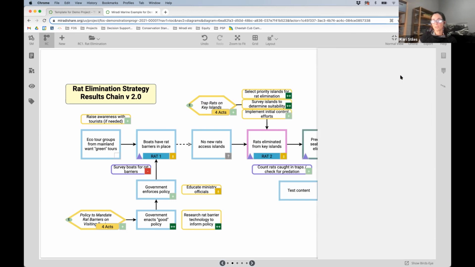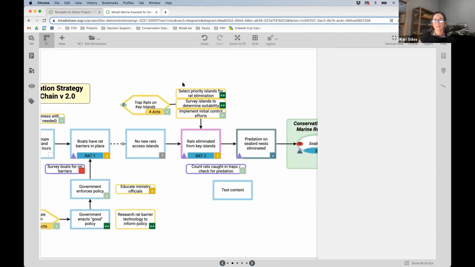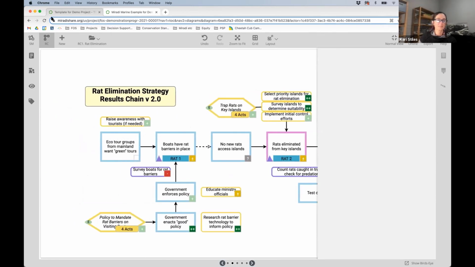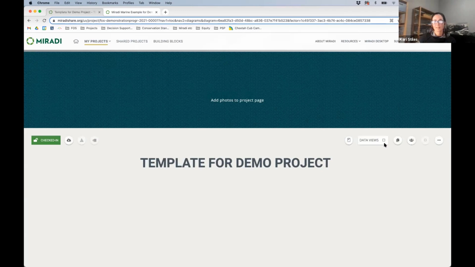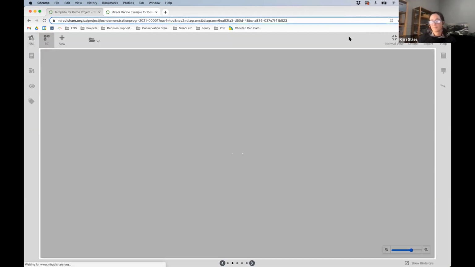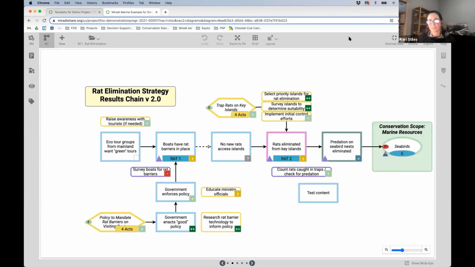So there's really multiple ways to add content. Oops, and that sometimes happens there. Let me refresh. There's multiple ways to add content to diagrams in the diagram space, or to add factors in the diagram space.